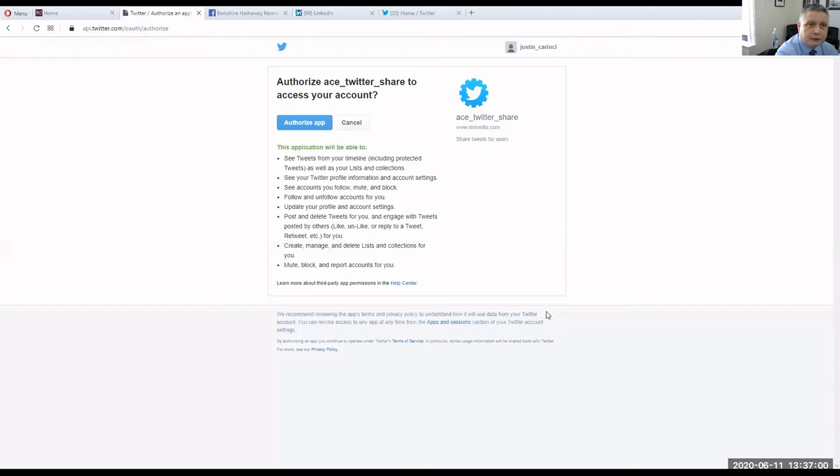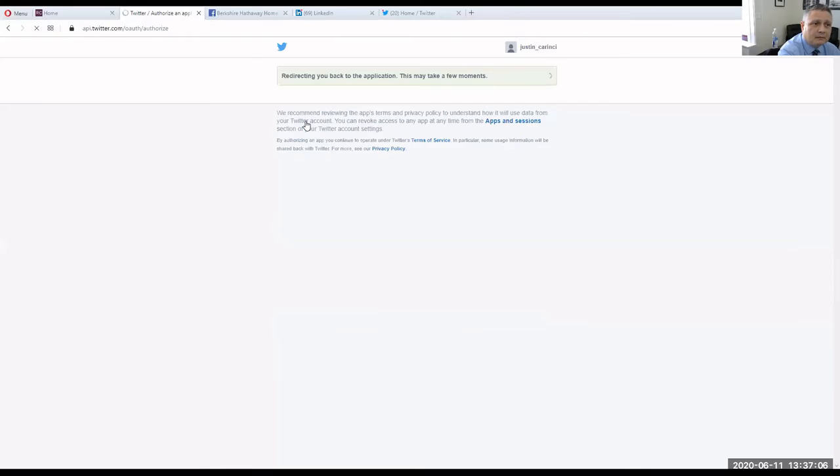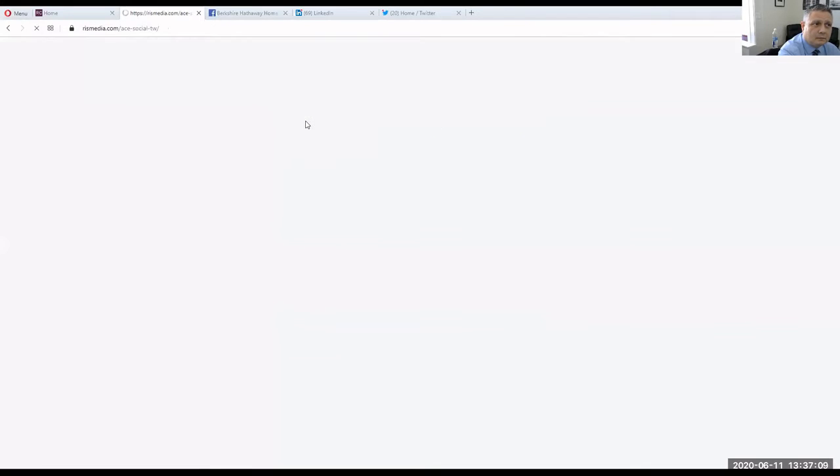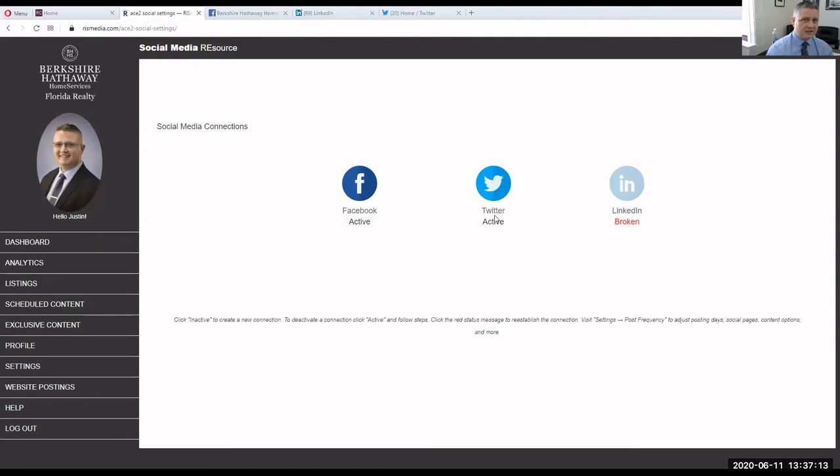And all you have to do, I hope you can see the screen, is click where it says Authorize App. Click on Authorize App. Good to go, just like that, one click. Now let's try to fix LinkedIn.